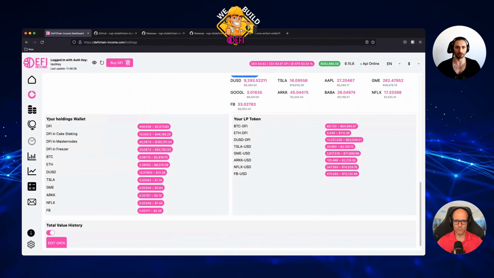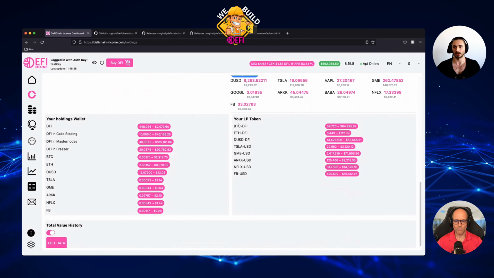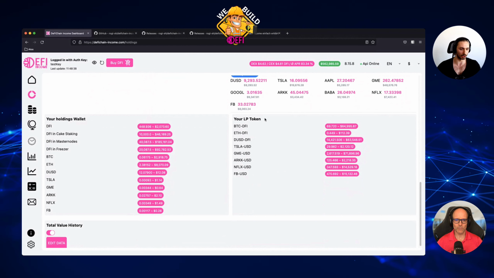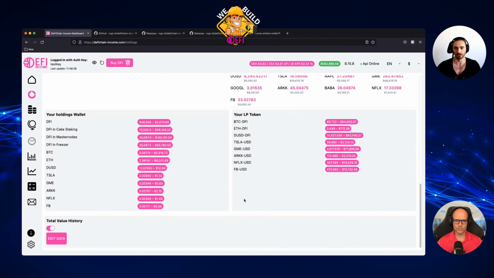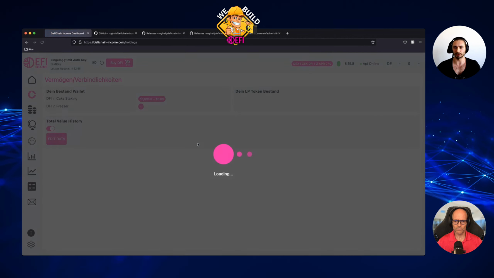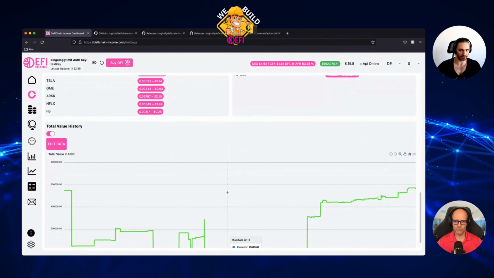After that, we have your holdings in wallets. So it's just a list to be informed what you have, and your LP tokens. LP tokens means liquidity pool tokens. So you have the value of your liquidity pool tokens. And a really exciting feature is, that's why I give you my test account.